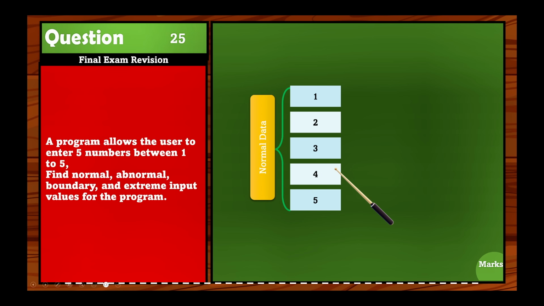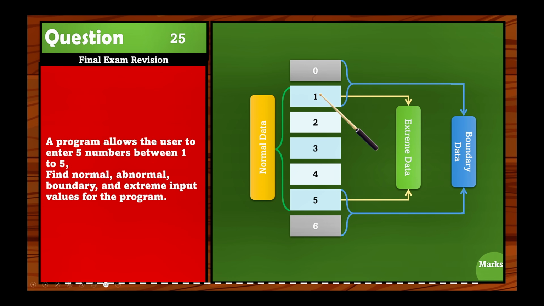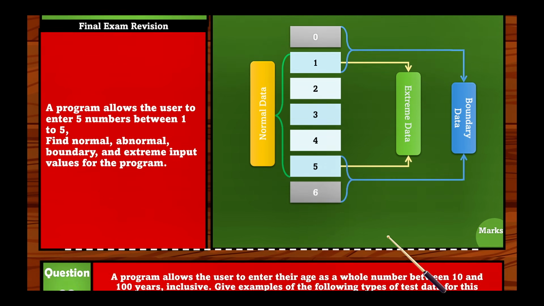Next, let's see what the extreme value is. The extreme values are the minimum value 1 and the maximum value 5. So these 2 numbers are our extreme data. Now let's see the boundary data. For the boundary data, you can say the minimum number minus 1 and the maximum number plus 1. This is our boundary data. And abnormal data is anything that is not in the range between 1 and 5.